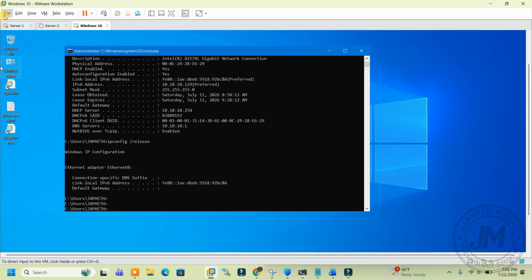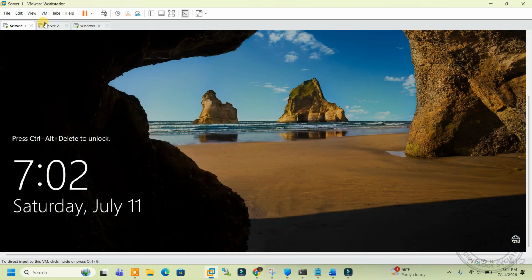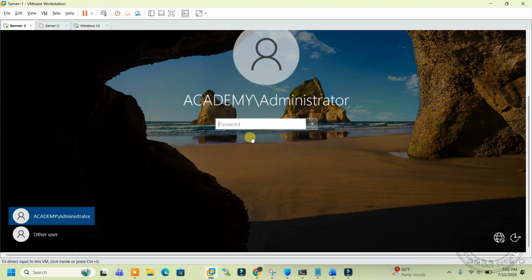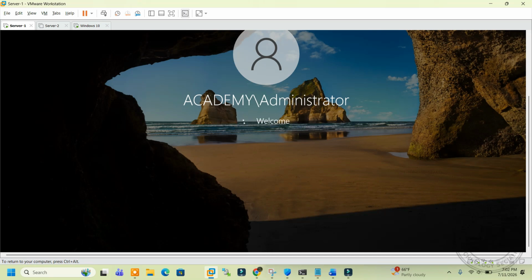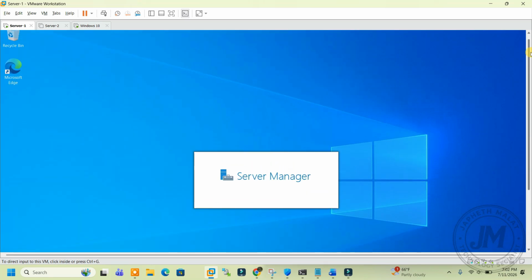Let's just wait for our server to restart, so that we can install the DHCP server, and then we can configure. Remember, with most of the server roles, you normally install it first, and after you install, you configure it. So let me just put in the password. Yeah, so this is okay. Let's wait for the Server Manager to load so that we can install and configure our DHCP.